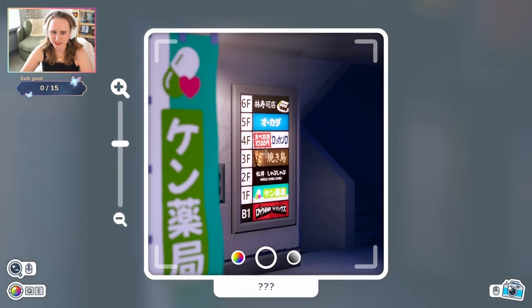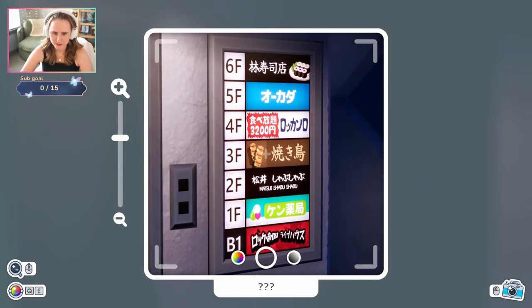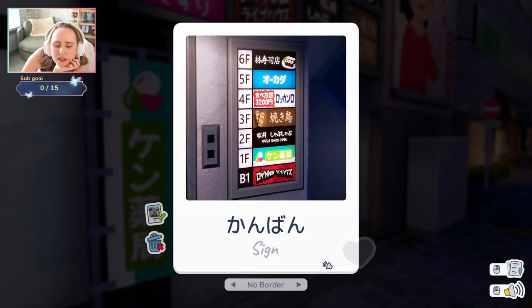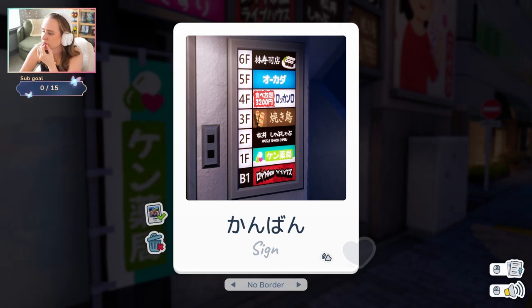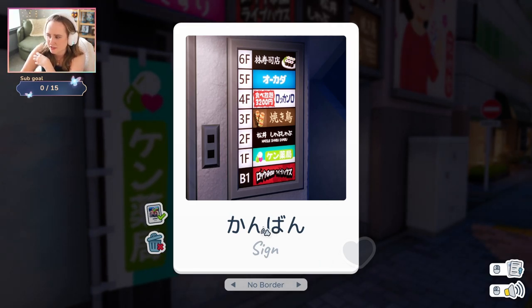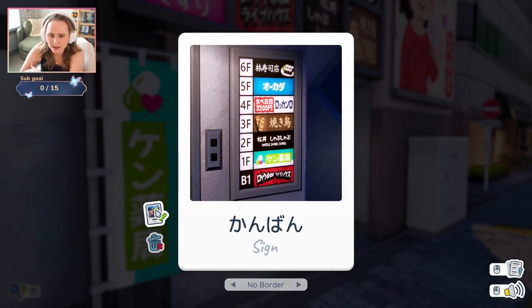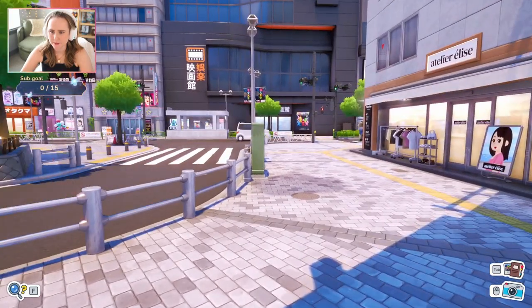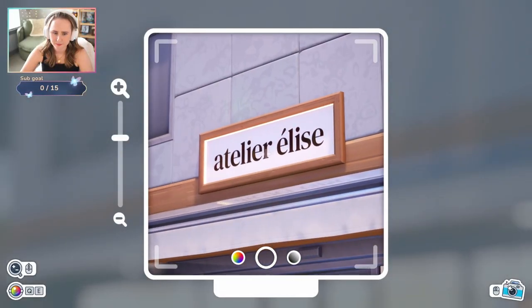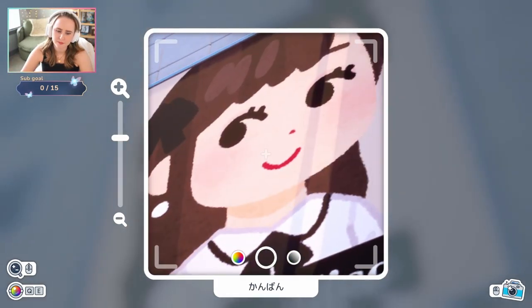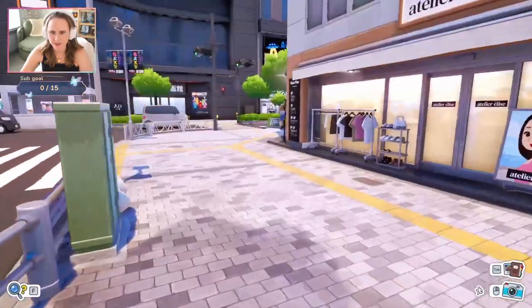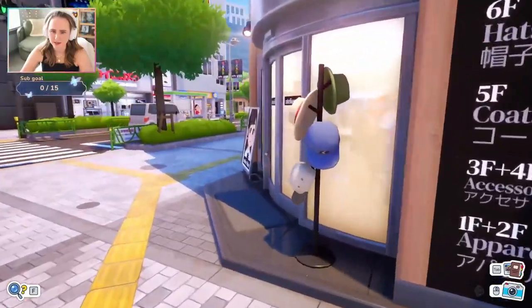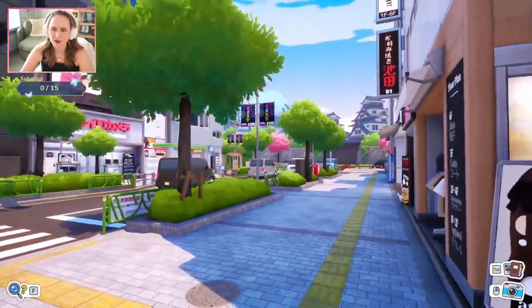What's this? What is this? Kanban. Kanban? Sounds like kaban. Just need the n goes away. Kanban? An advertisement. Or sign. Kanban? Mount Fuji!